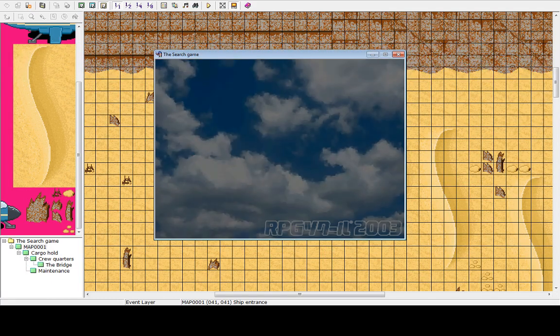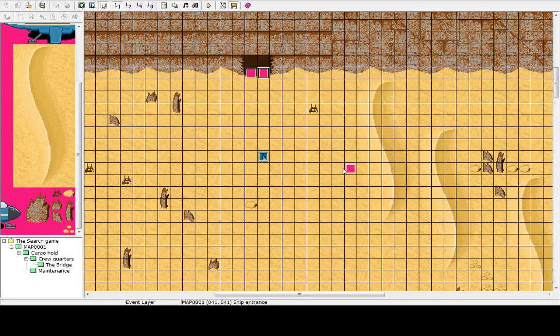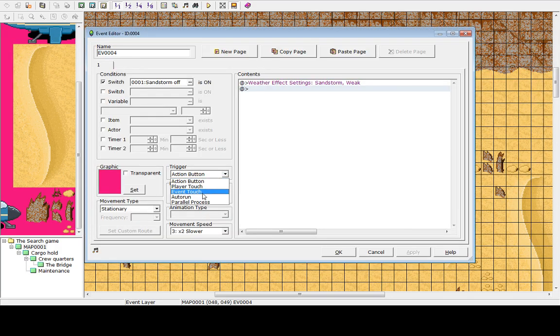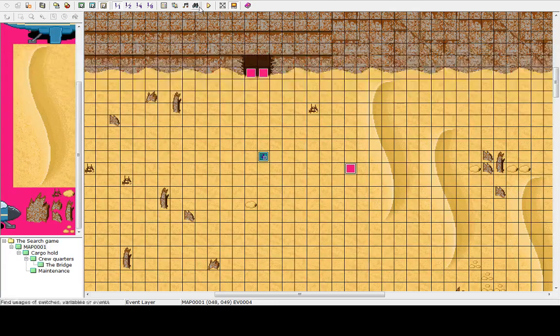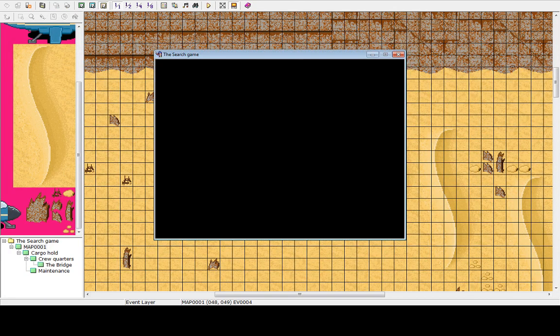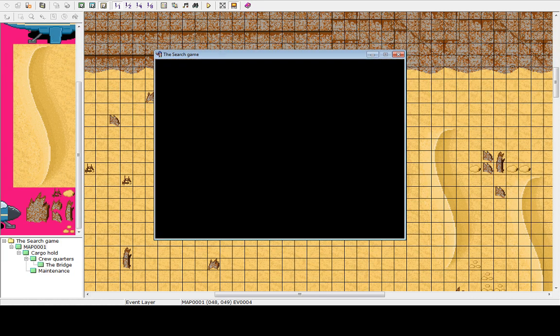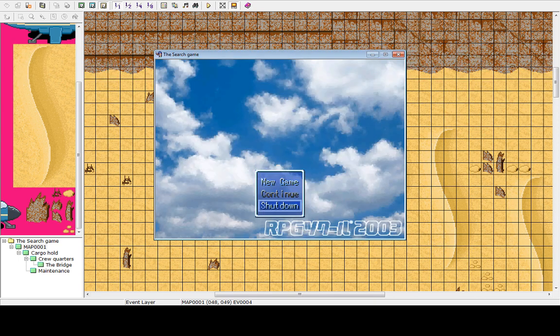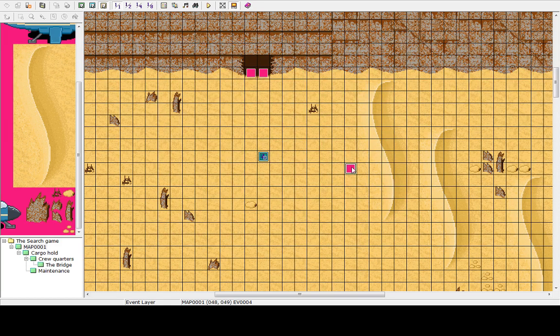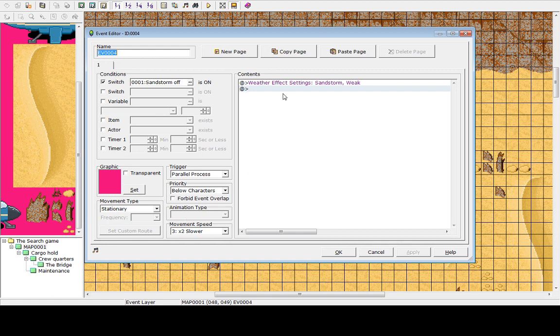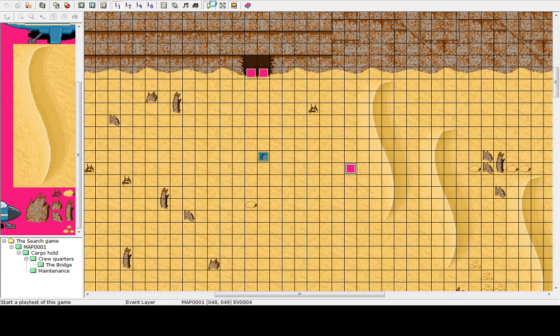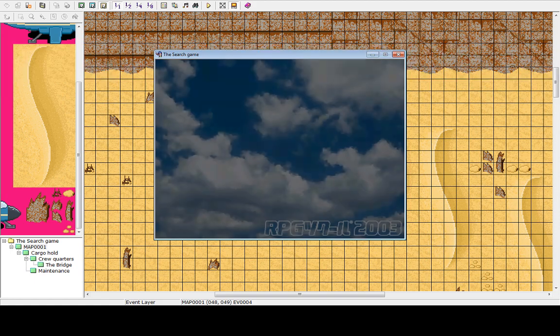Why is it not working now? Okay, wrong thing. It's probably not working because I forgot something. Yeah, I forgot to turn this into a parallel process. Okay. Still nothing. I screwed up. Oh my god. Let's see. Sandstorm weak, parallel process. Oh, it had a switch too, that's why. Okay, now it should work.